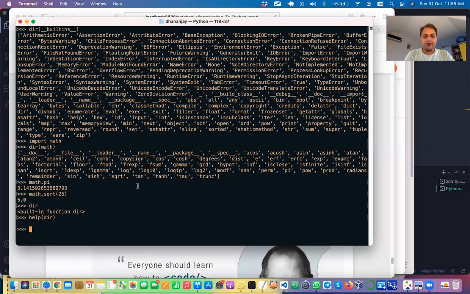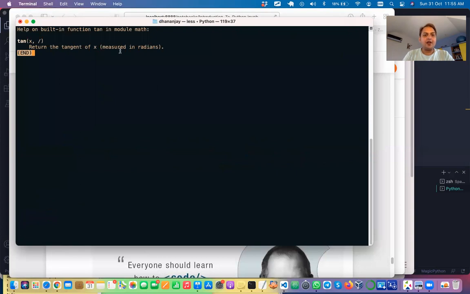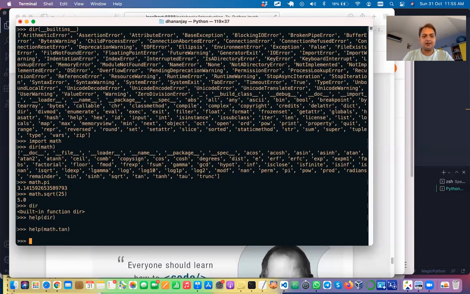Let's say if I want to get documentation for math.tan. It will return the tangent of x. You get some documentation in this. So remember these two functions, and you should try out these built-ins. What are the different functions? You may not understand everything, but whatever you understand.